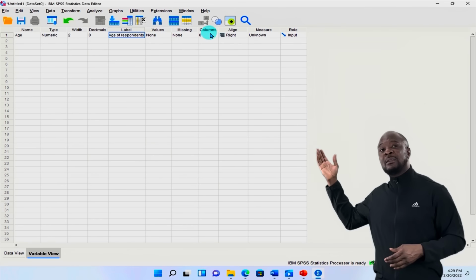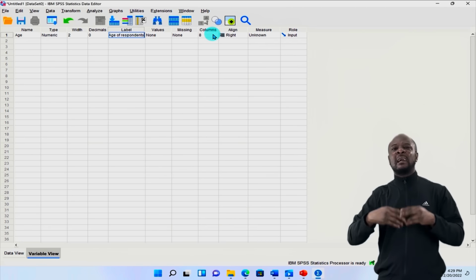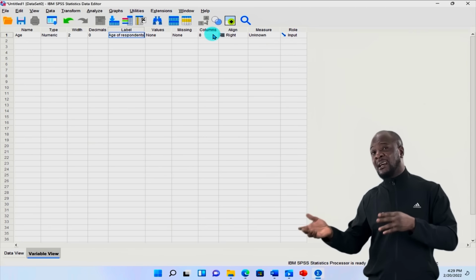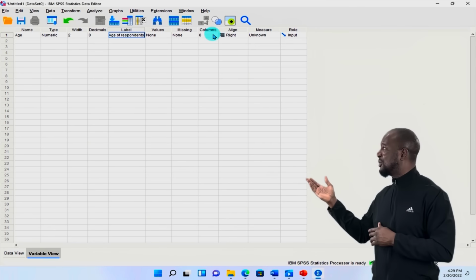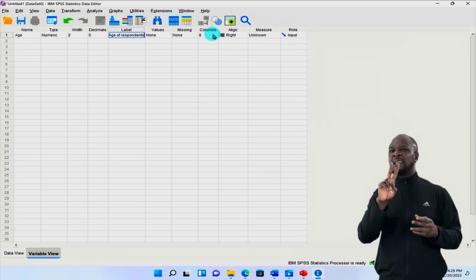The columns here means the width of the column where you want the data to be entered, and that's going to reflect on the data view. So it's okay to just leave the default as 8, because our data here is only going to have 2 digits. Remember, the age has just 2 digits, right?